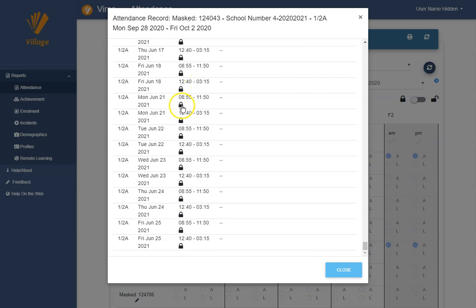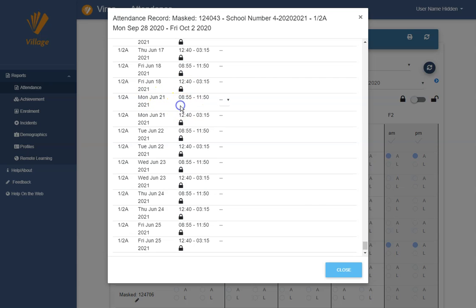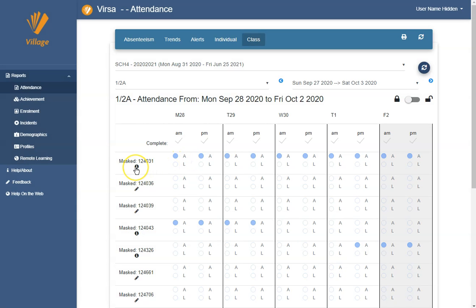And once again, in order to edit them, I can mark this student 8 months from now being late by unlocking it, choosing late. Okay, that is it for the advanced features on Village Class Attendance.